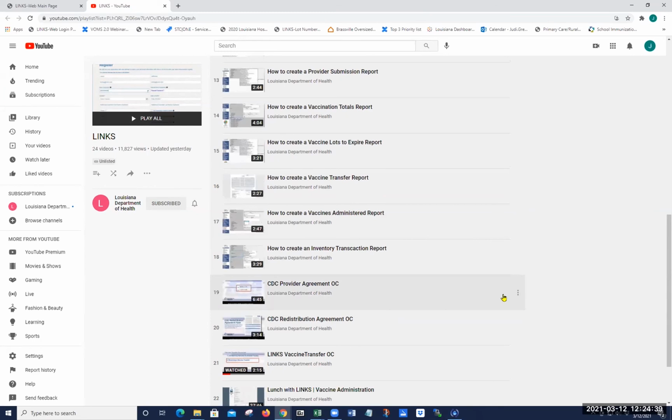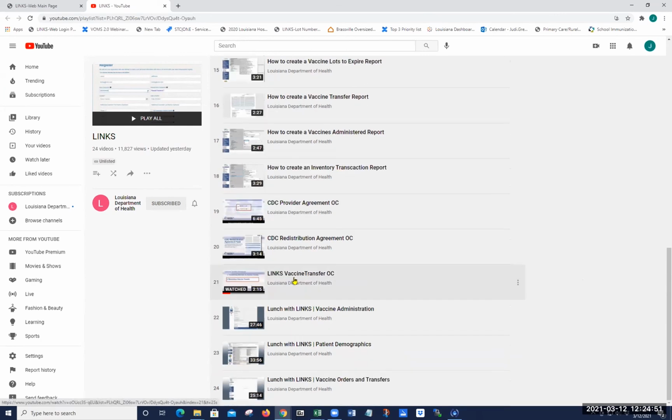But now we're going to have some more. We also have the provider agreement, the redistribution agreement. This is for the COVID vaccine. We have the transfers. And then we also have the previous three Lunch with Links sessions that we recorded. I don't see the fourth one, but we have the ones on vaccine administration, patient demographics, and the vaccine orders and transfers that are also available for you there. Yes, and yesterday's training should be up by the end of the day today. Okay. And then we'll have this one uploaded by next week as well.